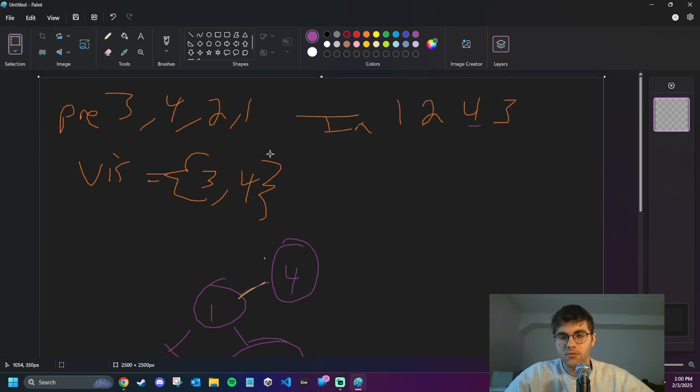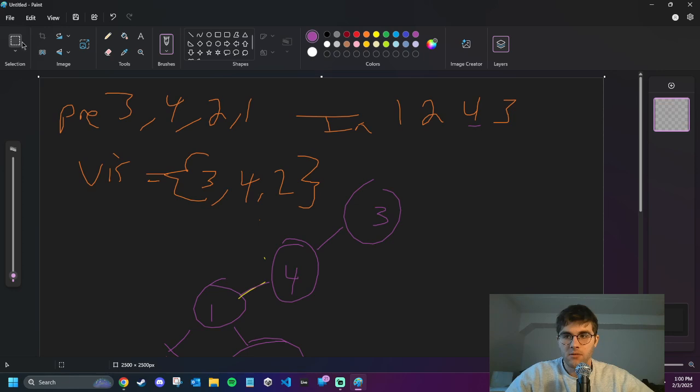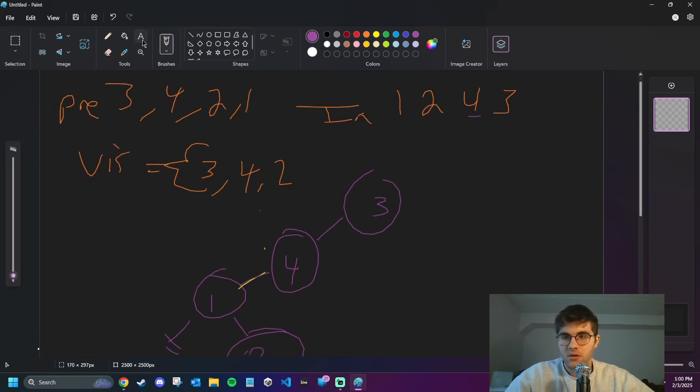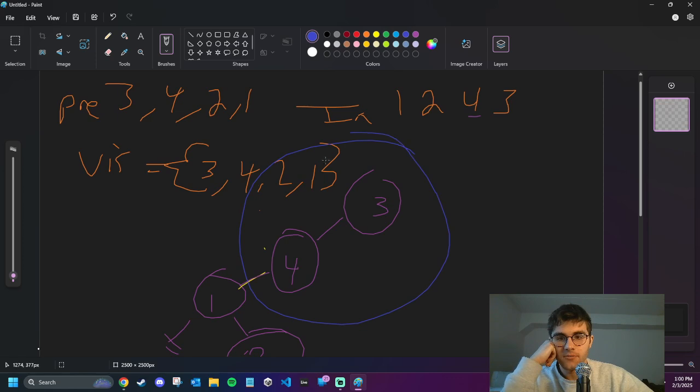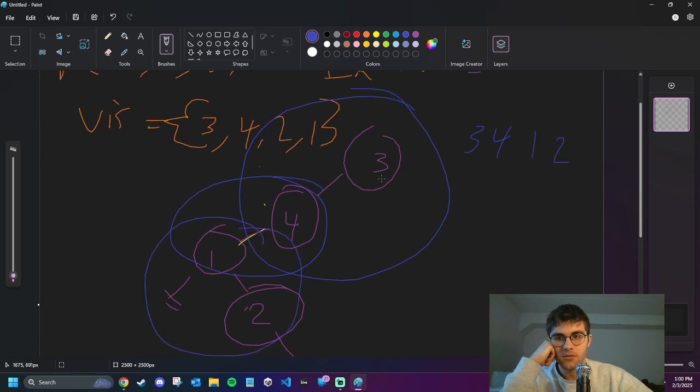Okay, and now we've seen 2. Now 3, we've seen 3, so I'm going to put it here. Now we've seen 1. Okay, and now let's see if this tree matches both of these. So preorder, we start here. We do root, and then left, so we analyze this subtree. 4, and then left, so we analyze this subtree. 1, 2, 3, 4, 1, 2.